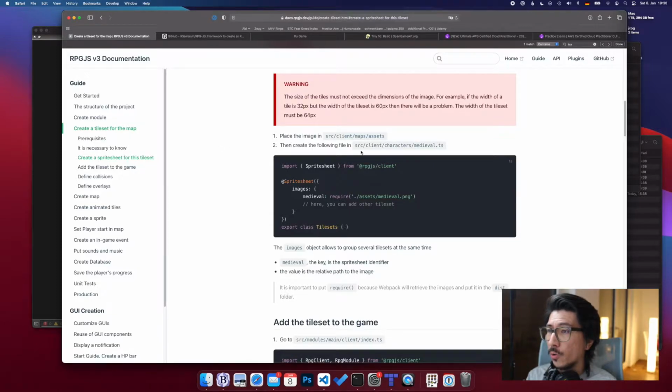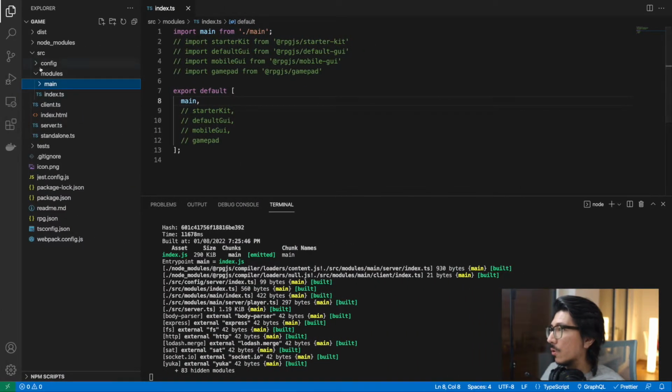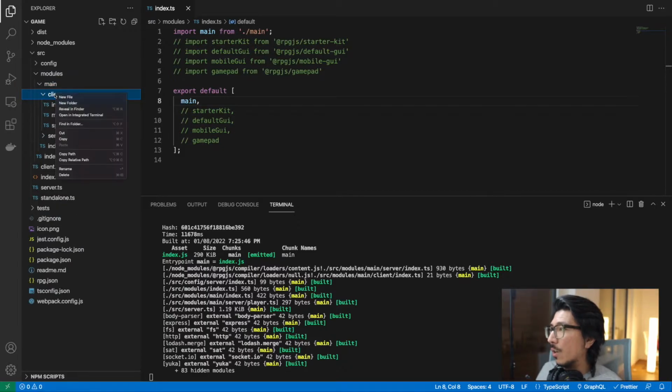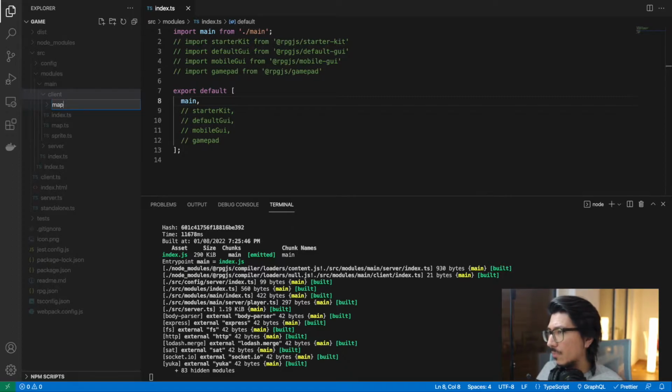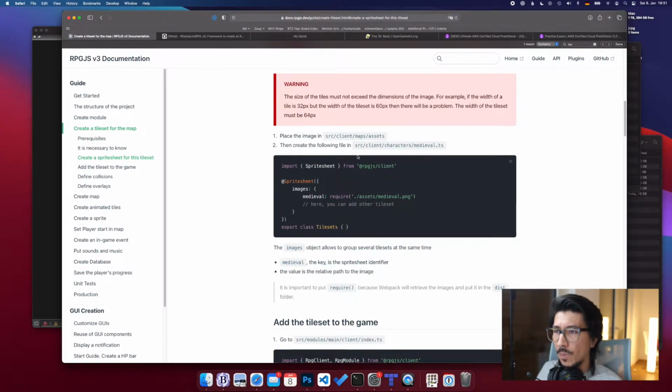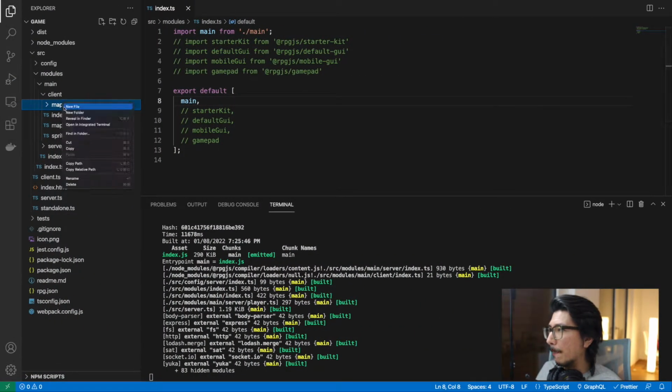So what I'm going to do is go to source client maps medieval.ts. Actually, we're creating a module, right? So the correct path is source modules main client, and over here, create a new folder and call it map. Or is it maps? I don't think it's important. And then medieval.ts. New file right here.